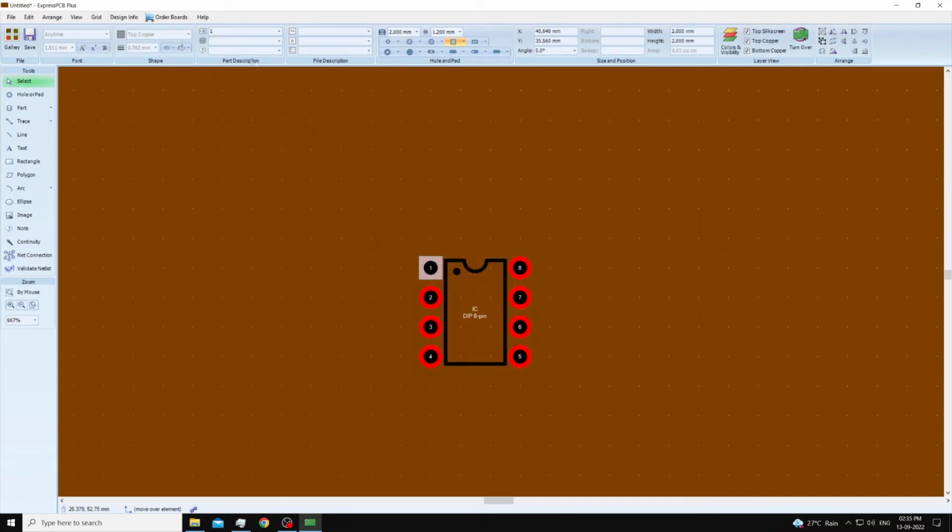To simplify my designing process, I can name the individual pins of the ICs. For example, pin number 1 of the 555 is ground, pin number 2 is trigger, pin number 3 is output, and henceforth all the pins can be named. This will help us in the designing process because we won't have to be looking into the circuit diagram or the pinout of the IC to know which pin does what.